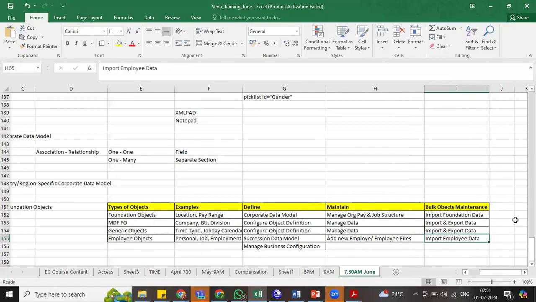Any doubts here? This table is very, very important. Next couple of days we'll be doing these activities using one of these actions. Any doubts here?